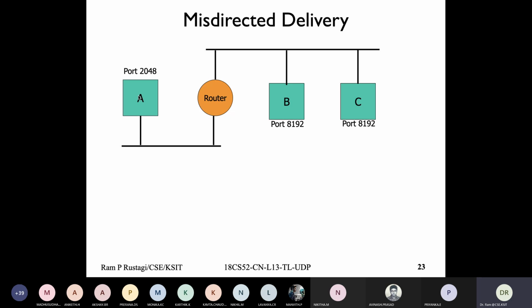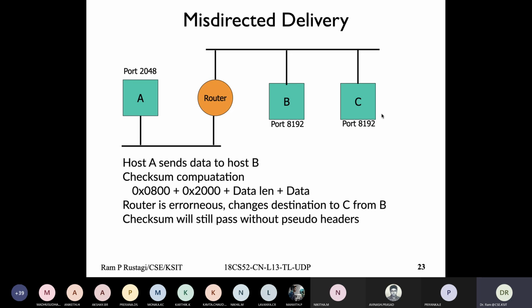Now because C is using destination IP of C, it will get one checksum. But what is the value A has put in the checksum? Using source IP of A and destination IP of B. So that means the checksum sent by A would be different than the checksum computed by C. And because the checksum values are different, C would discard the packet. If we hadn't used the pseudo header, then this data packet would have been accepted. And that is what is called misdirected delivery or misrouted delivery. Is that clear?